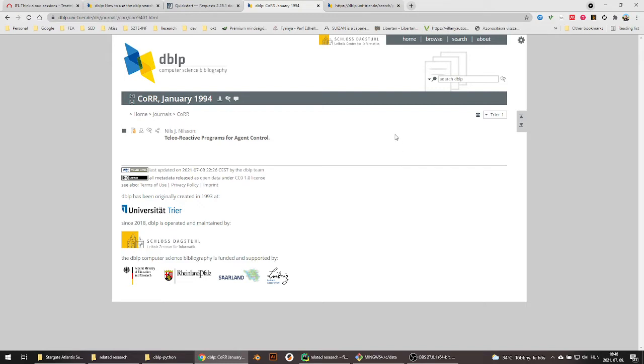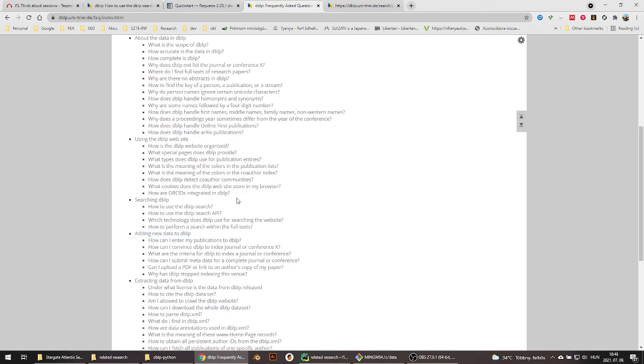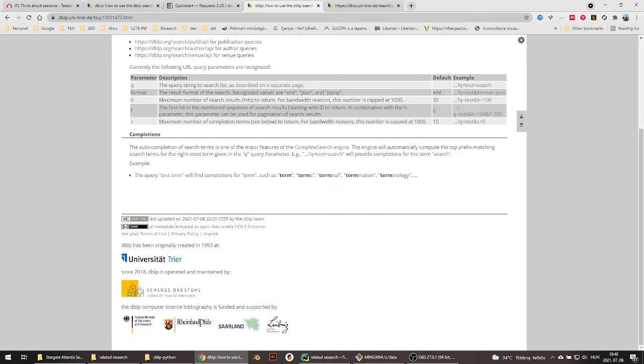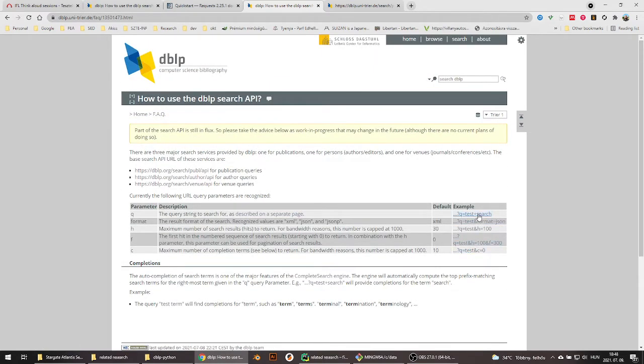It's not a criticism, but I cannot find anything detailed about its API, and maybe it's not supposed to be there. But in the FAQ, there is a question about how to use the DBLP API, and it's very vague, and it doesn't say much about what to do and how to do it. These requests are working, and it's cool, but these are very simple requests.